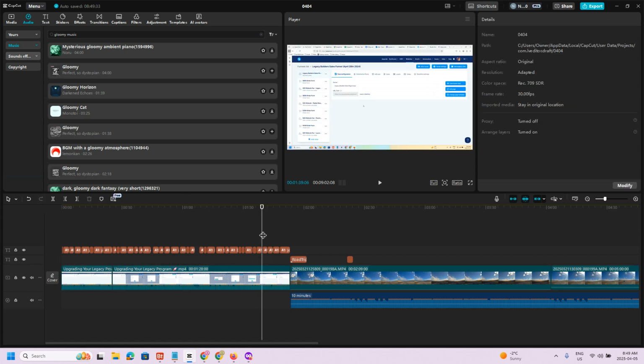So let's move our indicator bar back here, and I'm just going to catch the end of this and the beginning of our music transition. So it's all up to you, but if you want to choose to delete, you can do that.